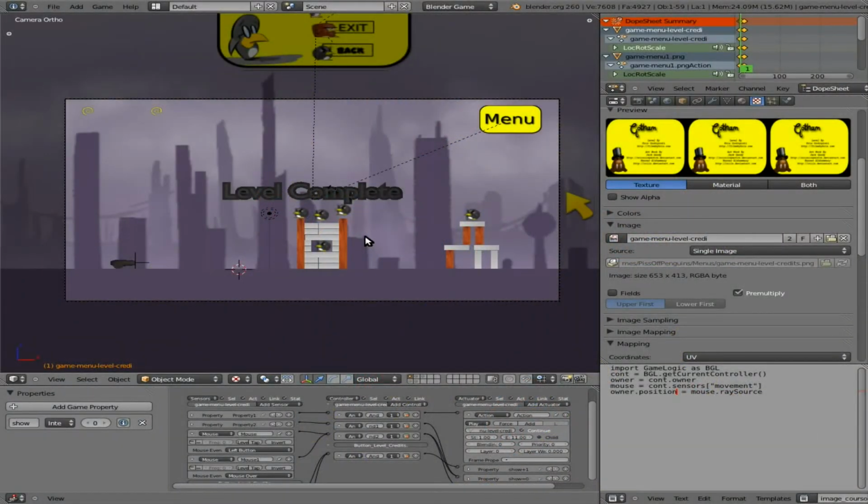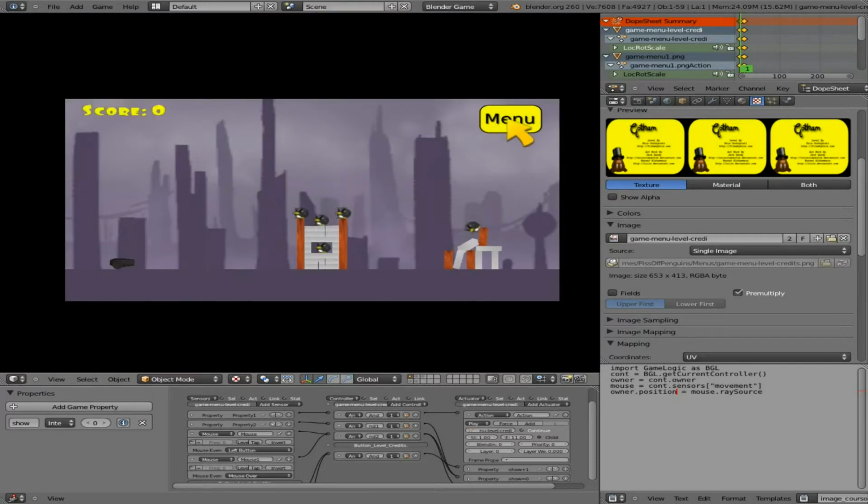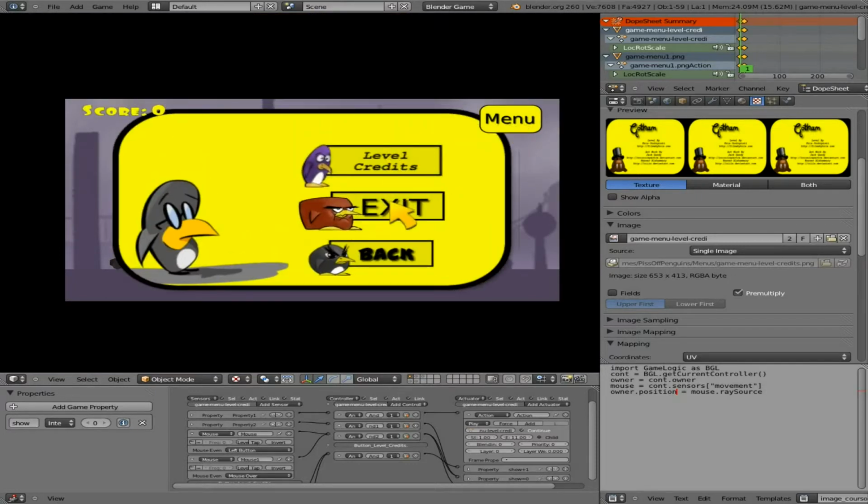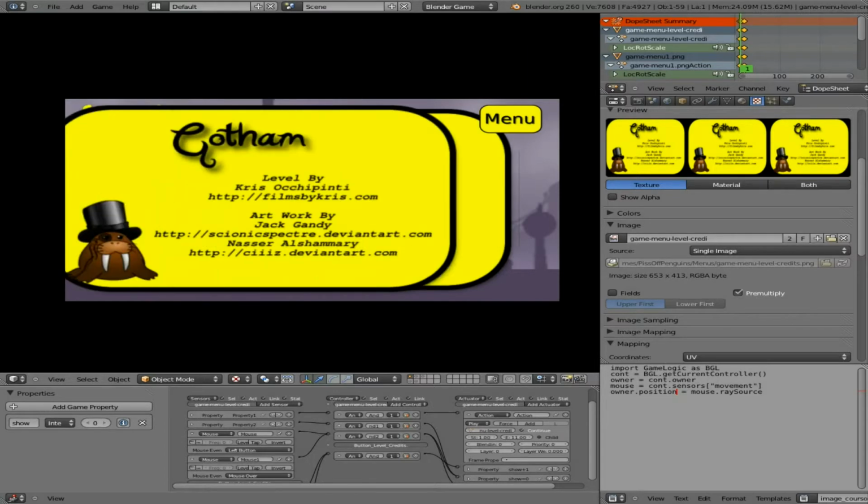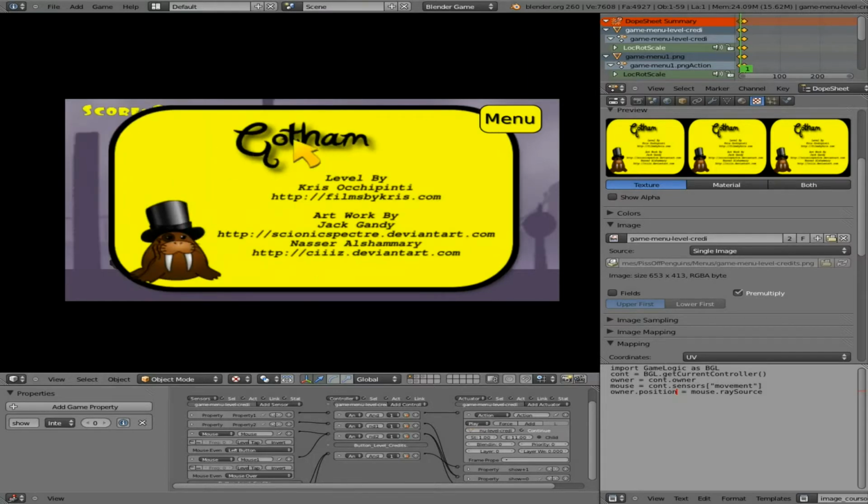Okay, today, last time, we added a button here. Let me start the game up. Hitting P, clicked here, and we added this level credit button, so you can see the credits for the level.